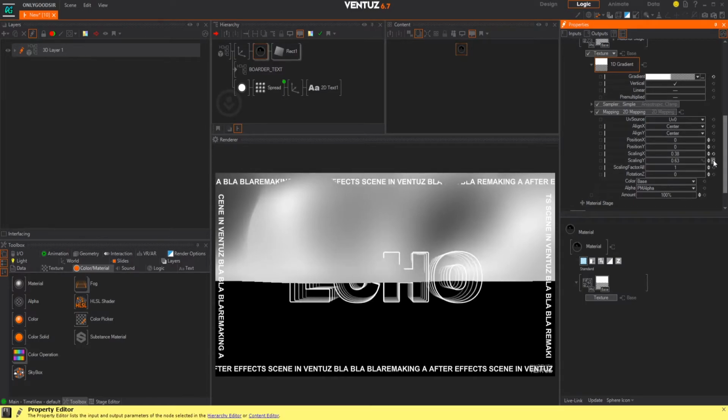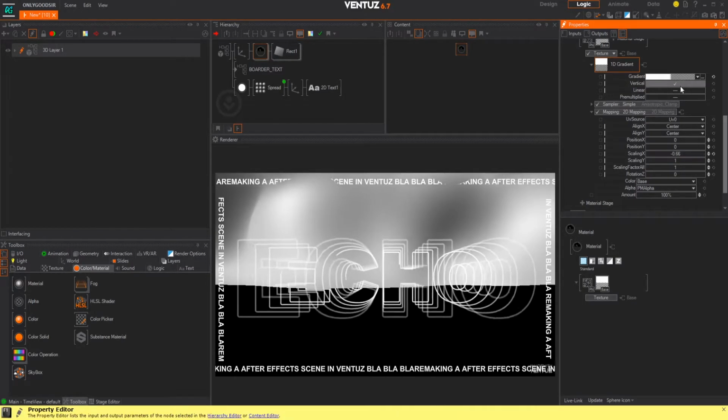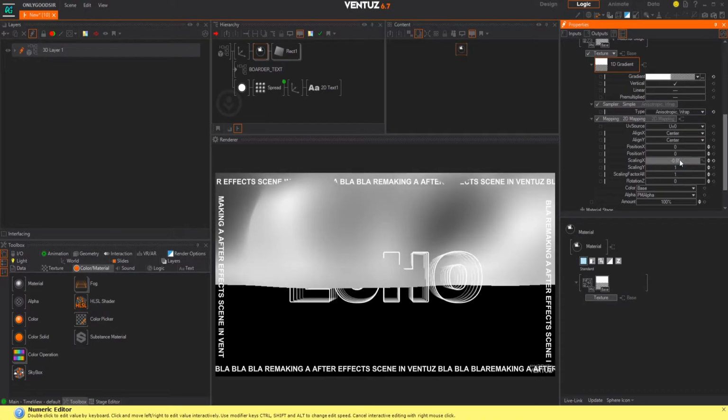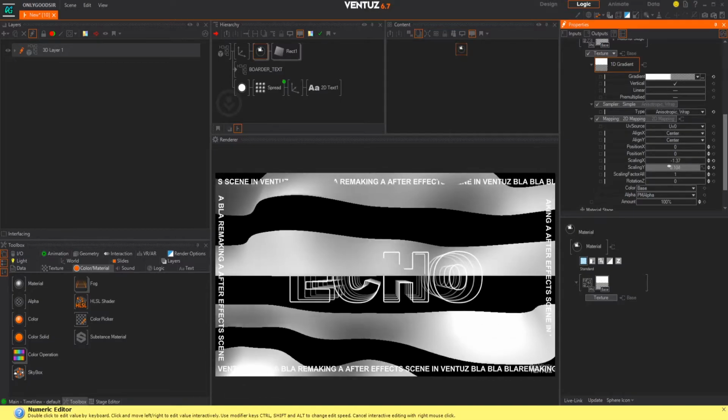Now just change this. Play around with the scales, and see if we can get it to loop. Oh, and make sure we turn wrap on. My fault. Simple wrap. Wrap, and now we start to scale it. There we go.